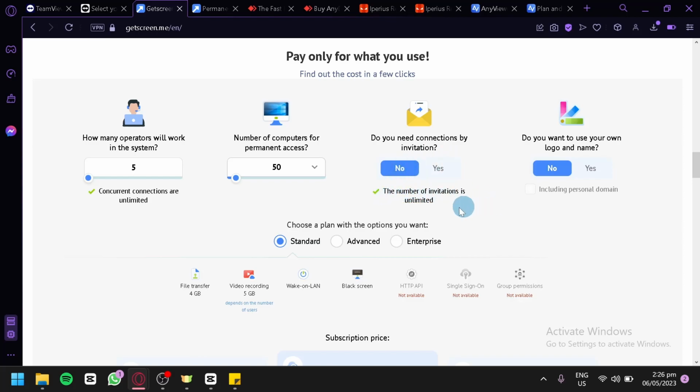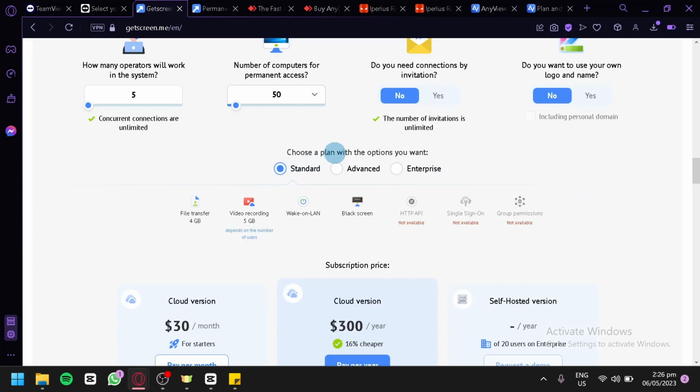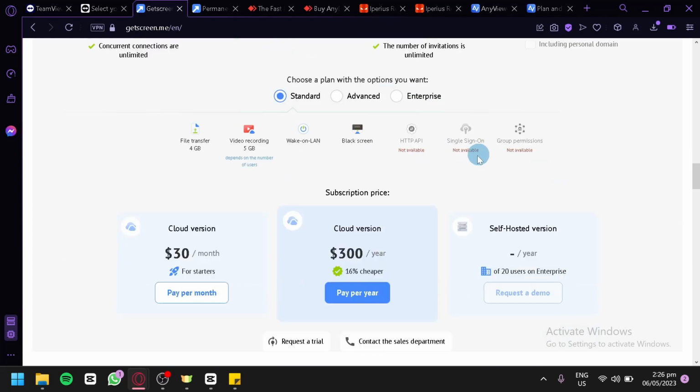The number of invitations is unlimited. Or do you want to use your own logo name over here also? It would include a personal domain, of course. And as you can see here, you could choose the plan with options that you want. For the standard, you would be able to transfer 4 gigabytes of data. You could have 5 gigabytes of screen recording, wake on LAN, black screen. The HTTP API, single sign-on, and group permission are not available for the standard plan.